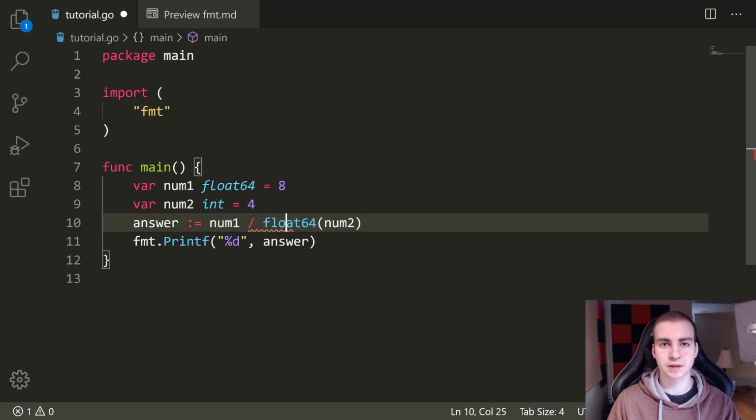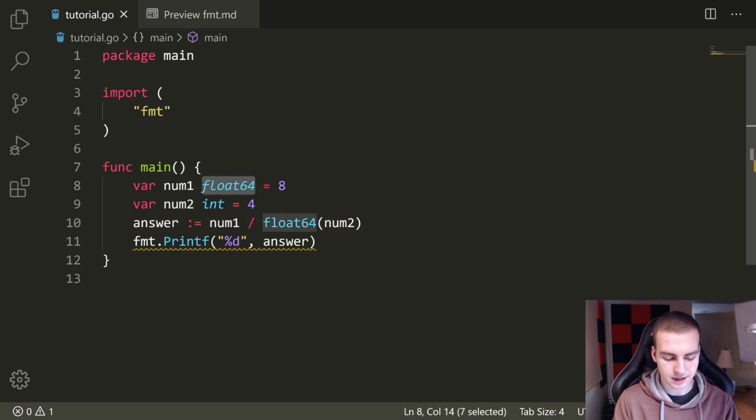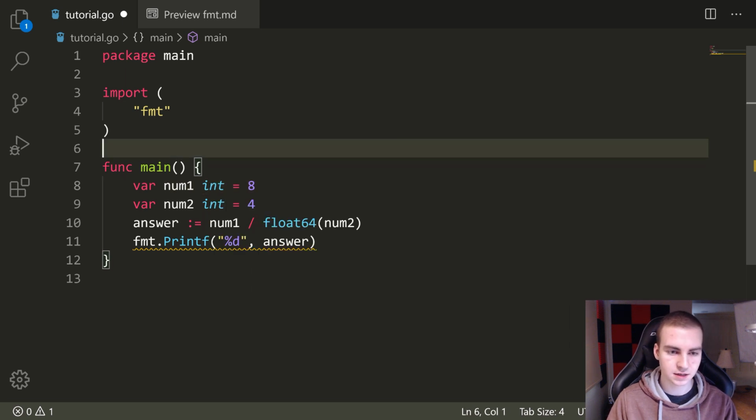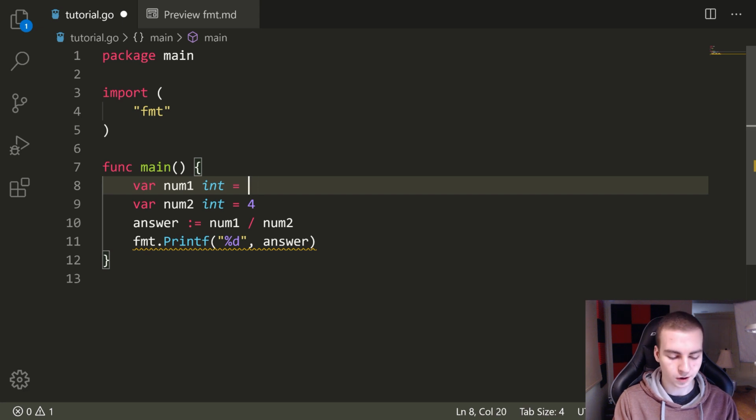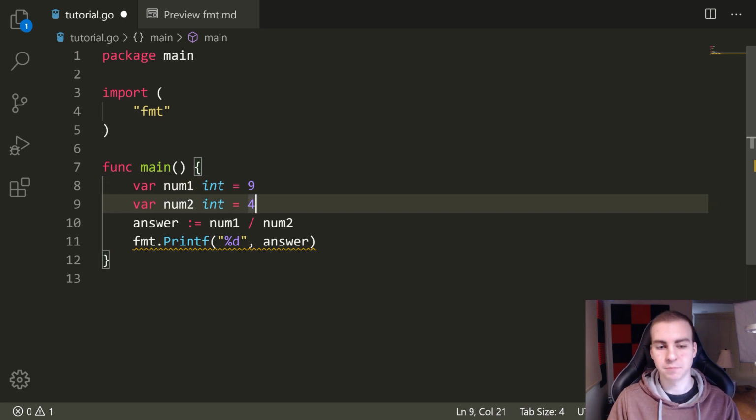You really need to make sure that the types you're doing this arithmetic on are the same. And that is pretty much the answer. So let me show you actually what happens. Let me change this back to int. Let's get rid of this float here, and let's do num1. Let me make this 9 and let's divide by 4.